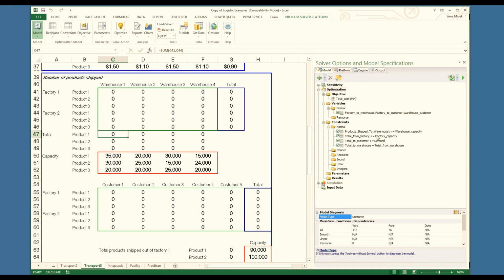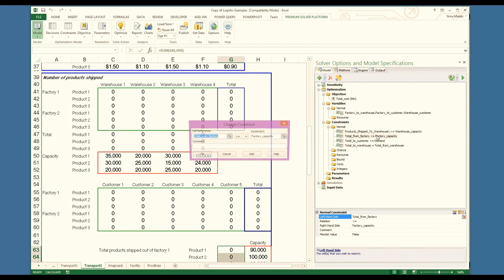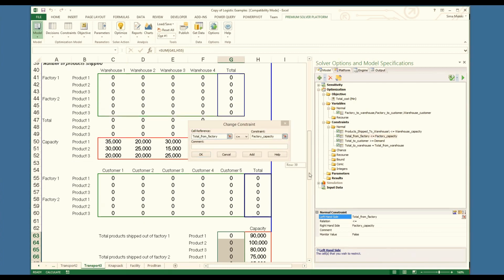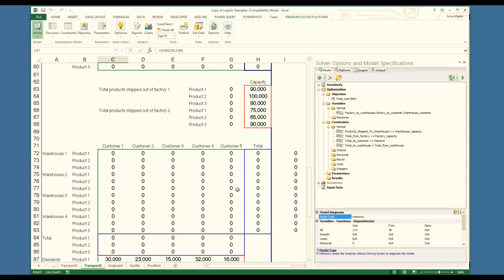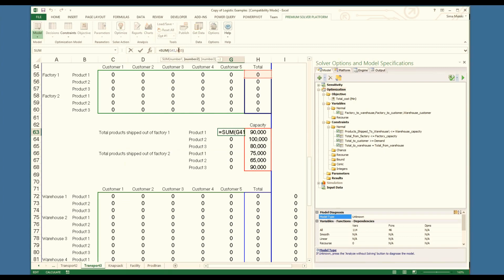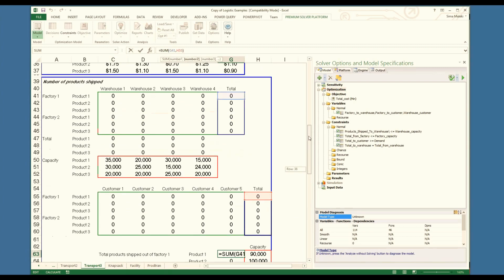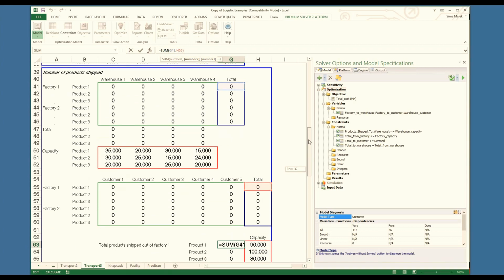Now the second one. We have a certain supply available at each factory, and that is provided in these cells, H63 through H68. For example, the total flow out of factory 1 for each product type must be smaller than or equal to the factory supply. So total from factory should be less than factory supply. You can see you can define blocks of constraints. You don't need to add them one by one. Again, this is a sum from factory 1 for product 1.